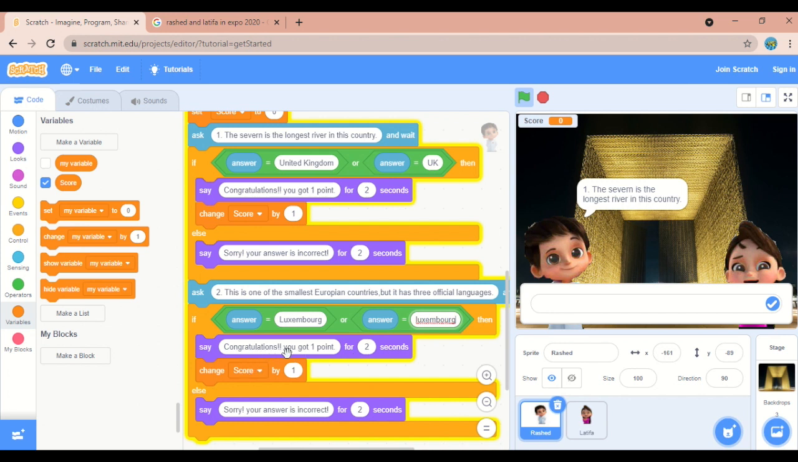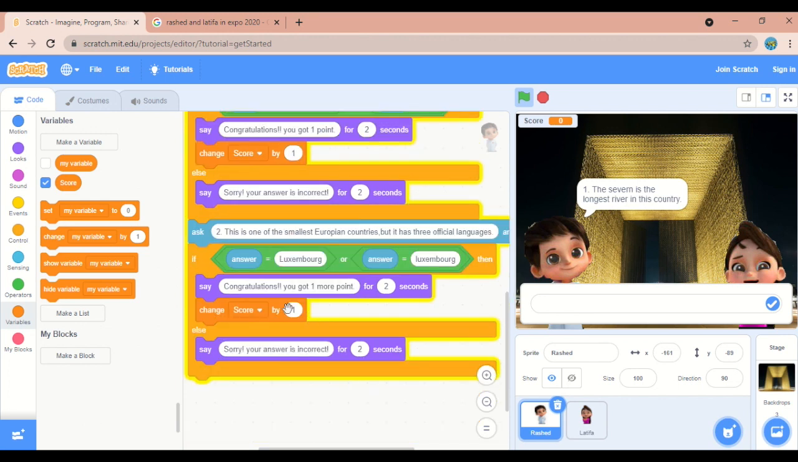Then congratulations, you got 2 points because you have already got 1 point in your first answer. Okay, you got 2 points. You can say you got 1 more point. That means next time, instead of saying 2 points, 3 points, you can say 1 more point, 2 more points, like that. Okay, for 2 seconds. Then change score by 1. Sorry, your answer is incorrect.